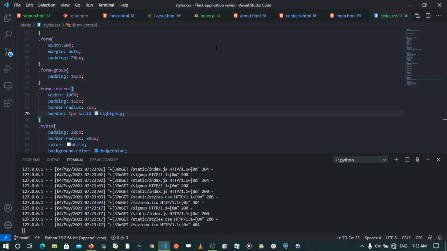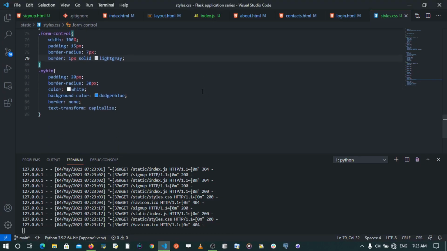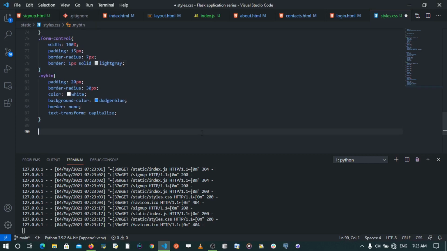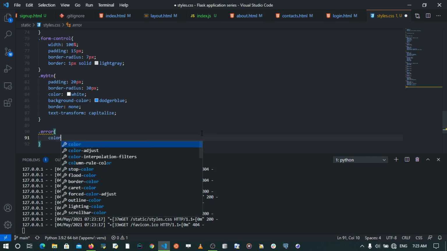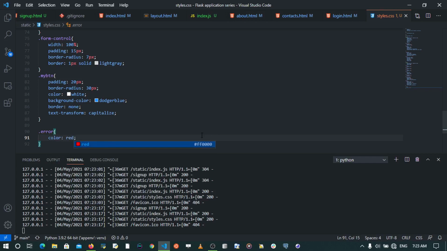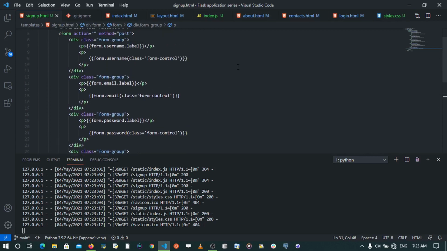Now the next thing we may want is to access the error. So I'm going to create a class called error. Now this error class is what I'm going to use to style my error. So I may just say color is going to be equal to red. Now what I want is to come to sign up and display errors for every field.